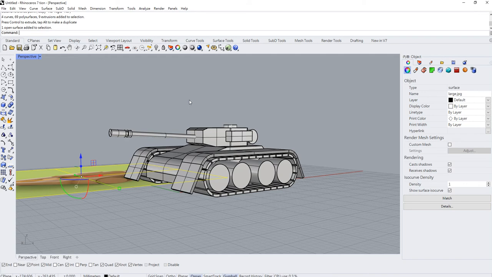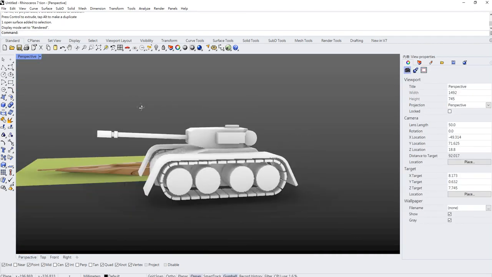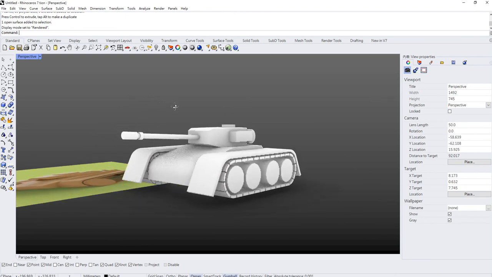Okay, so here is the practice for extrusion, flow, and trim. And this is the result. Let's go to render view, take a look. Very simple, but not too bad, right?